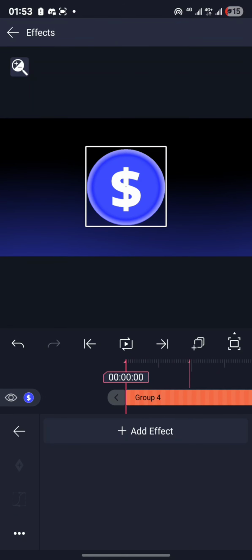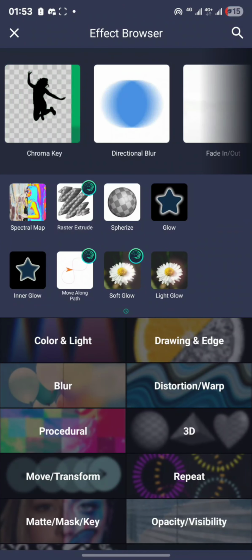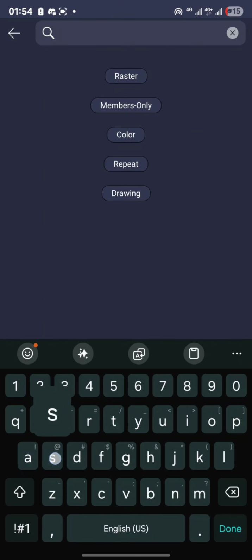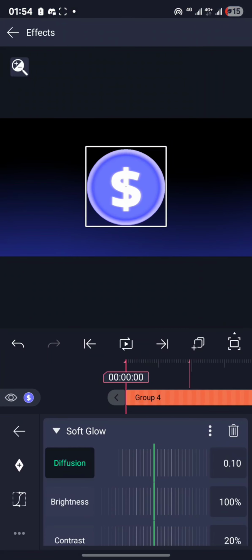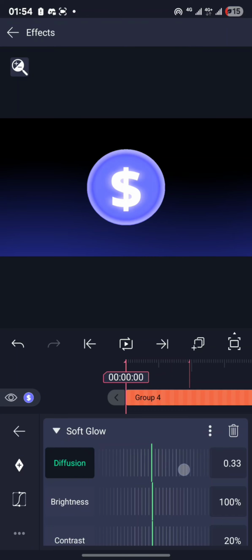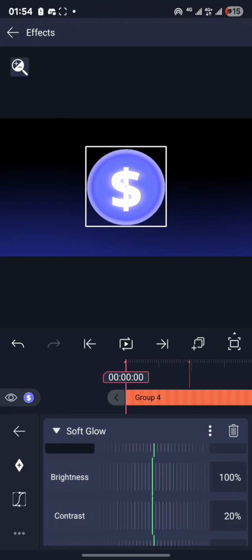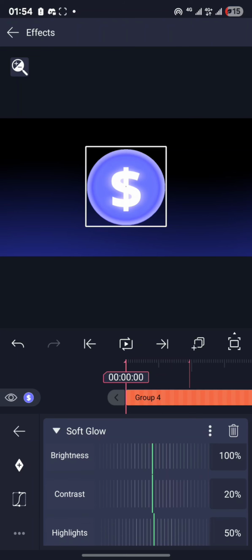All you need to do is come here, add effects, and go to glow. We'll just come here and search for it on the search bar. Soft glow. Yeah, this is it. Standard settings. Now what this does is it adds glow to your object. It's more like deep glow in After Effects. Those are not for those that are using After Effects.